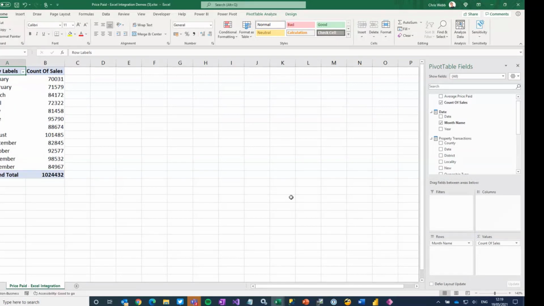Now, my opinion is that if you want to link Excel up to Power BI, you probably don't want to start in the Power BI portal. Instead, what you want to be able to do is start from Excel.